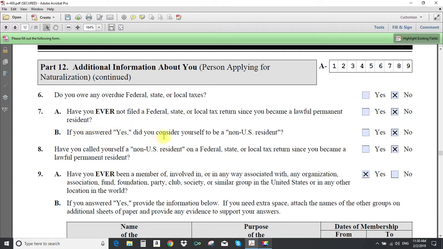If you did say yes, did you consider yourself a non-U.S. resident, and is that the reason why you didn't file taxes? If you say yes to this, this could cause a problem, because being a permanent resident means that you are a U.S. resident. As a green card holder, you should have filed all your taxes in the U.S. If you haven't, you need to see an attorney or fix it.